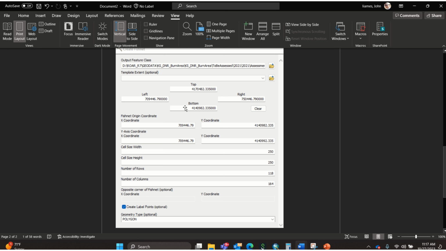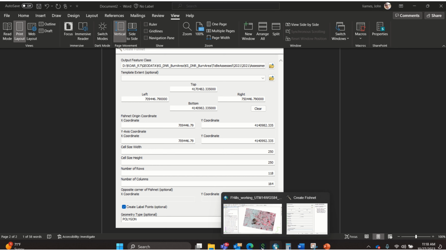apply the coordinates for the fishnet, and then the fishnet origin coordinate, which, as I mentioned, is that lower left coordinate. That's there. The y-axis coordinate is going to hold. It's always going to have the same x that we have above at the fishnet coordinate, but it's going to give us our orientation. So we just moved up 10 meters from 982 to 992. It gives us the directionality. So that works there. 250, 250 rows and columns are in. Again, click off that label point, and then you are set to run that.